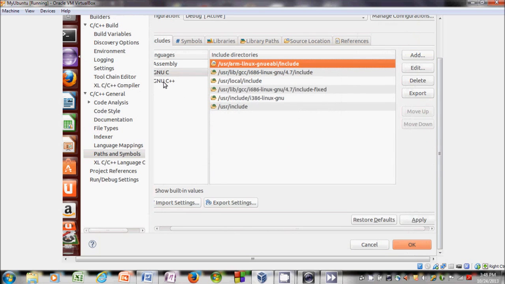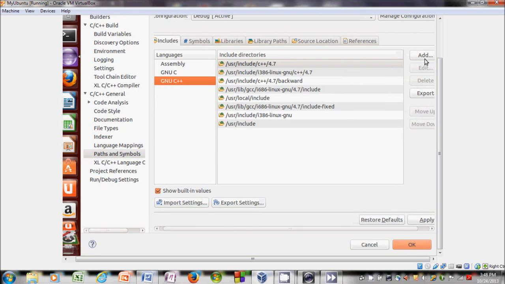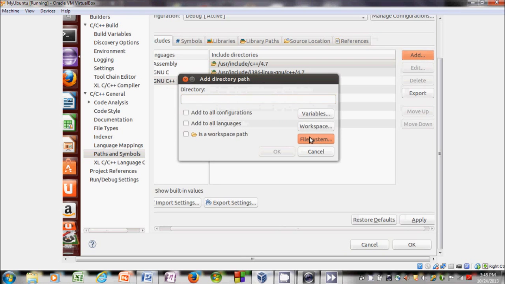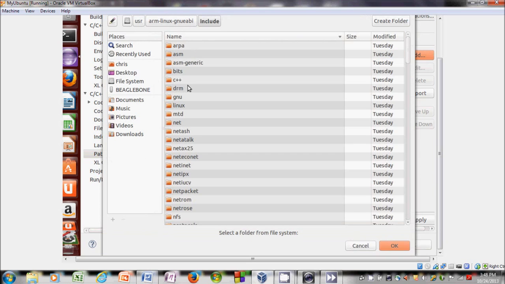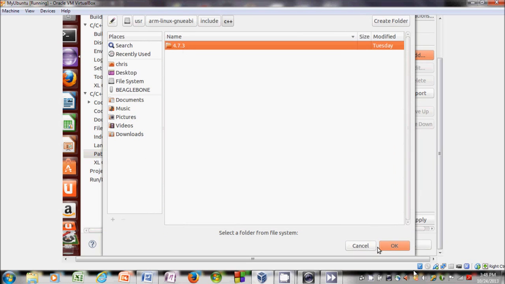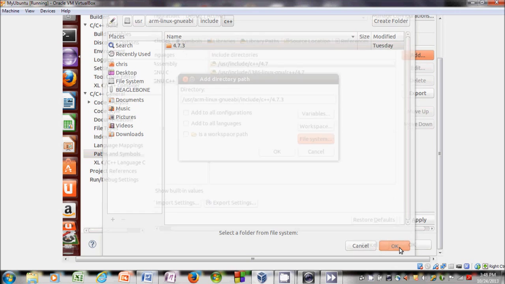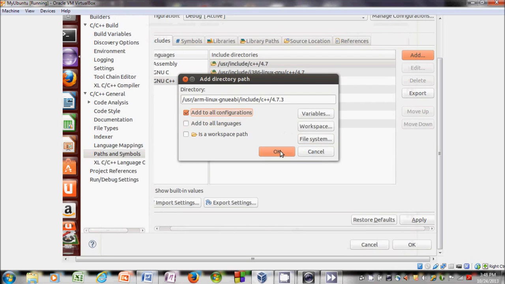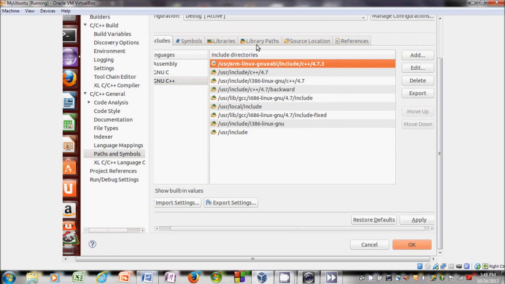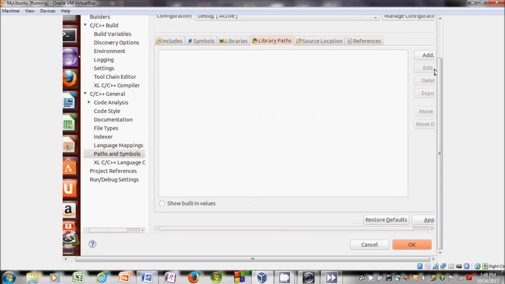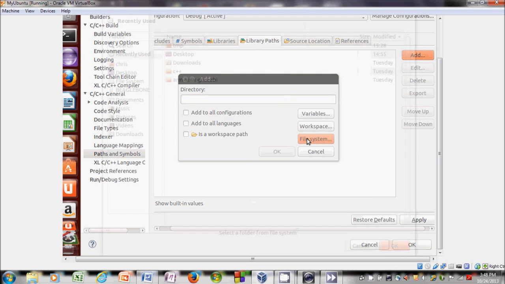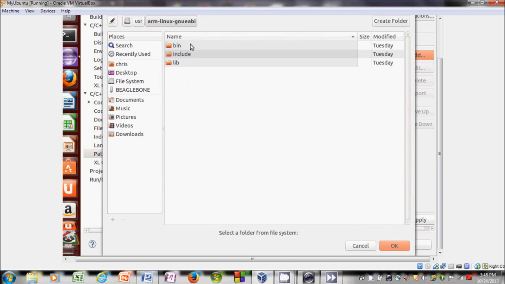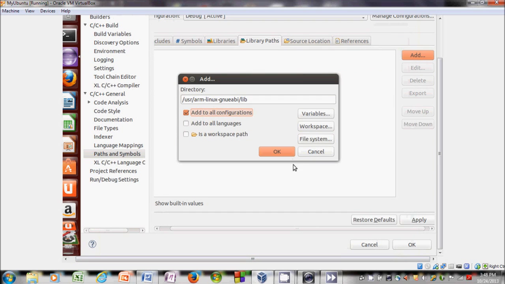Now come to the GNU C++, click Add, File System. Now if it's here, you can click the ARM Linux GNU, go inside, include C++, 4.73 folder, and click OK. Don't go in the folder, just click the outside of the folder. Click add to all configurations. That part is done. Now click library paths, click add, click file system, ARM Linux. Now click the library folder and click OK. Now going into it and clicking add to all configurations.